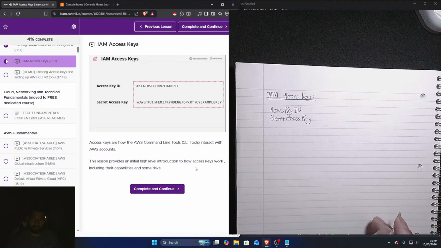So you're given both the access key ID and the secret access key when you create that set of credentials. Now, once you're initially provided with both, from that point onward, there's no ability to get access again to the secret access key.